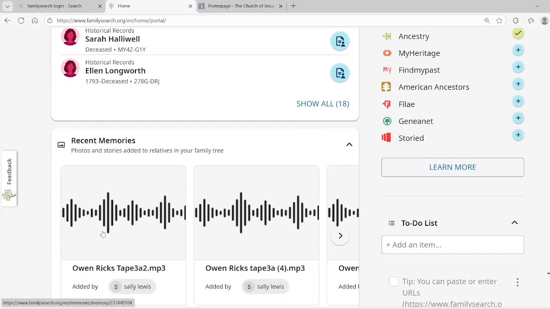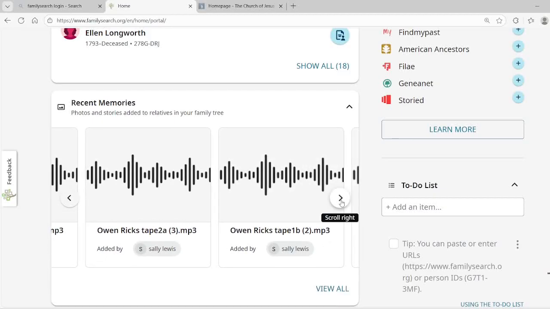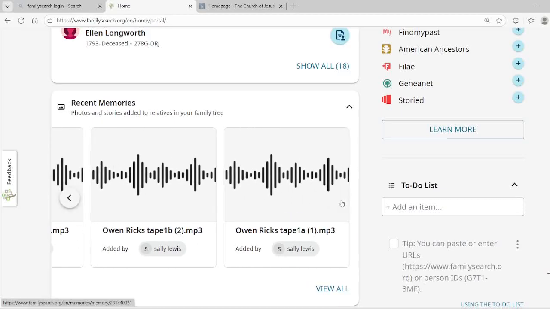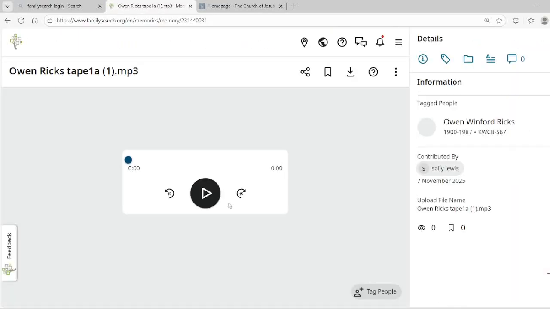Memories. Ooh, I did not know these. Sally Lewis. Recordings about Owen Ricks. Owen Ricks, he's my great grandfather, so I think that would be interesting to listen to. Tapes. Fascinating. Maybe another time. Or how about now? Let's listen a little bit.